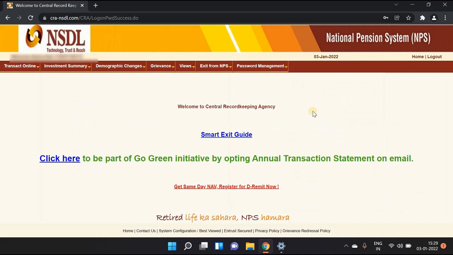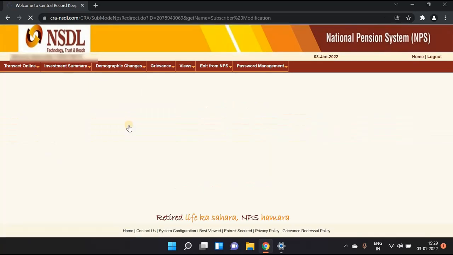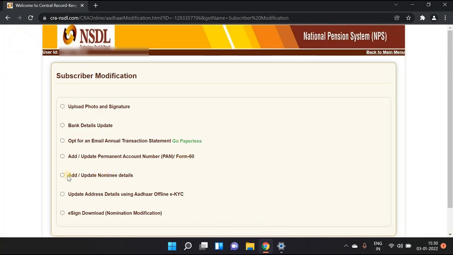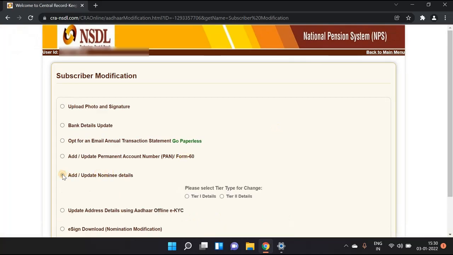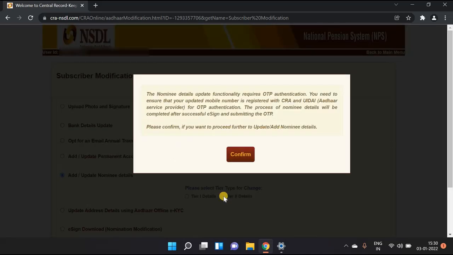So to change the nominee details, you need to go and click on demographic changes and update personal details. And after some time you will see a number of options. You need to click on add or update nominee details. You can update and add nominee details for both Tier 1 and Tier 2. Since I have both Tier 1 and Tier 2, I need to actually change the nominee details for my Tier 2 account.